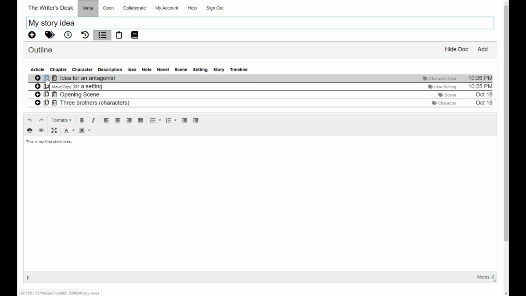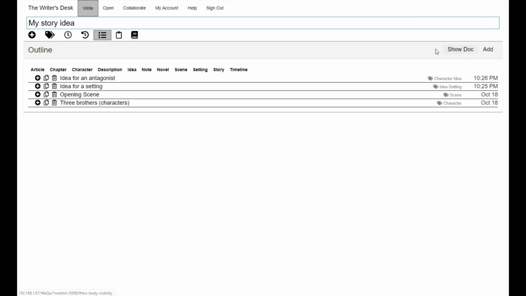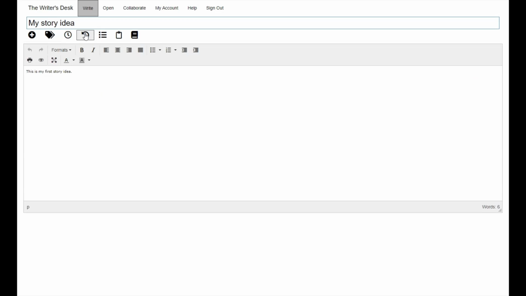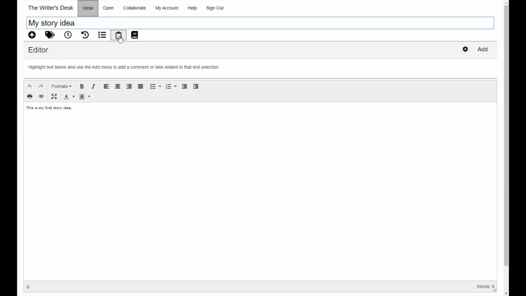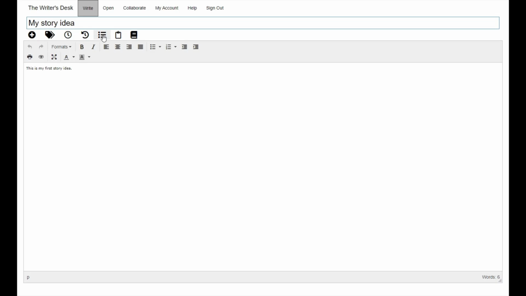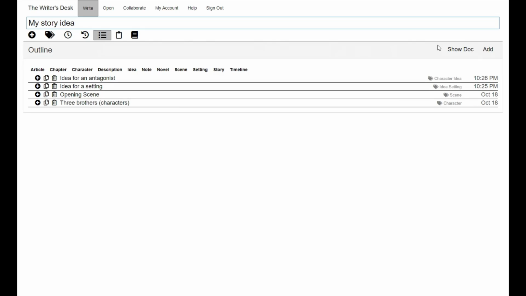Now, like I said, I'm in pure planning mode, so I'm going to click Hide Doc to get that out of my way. As I browse to different views from the toolbar or just toggle outlining mode off, you can see my document shows up again. If I come back to outline mode, my doc goes back to hidden until I click Show Doc again.